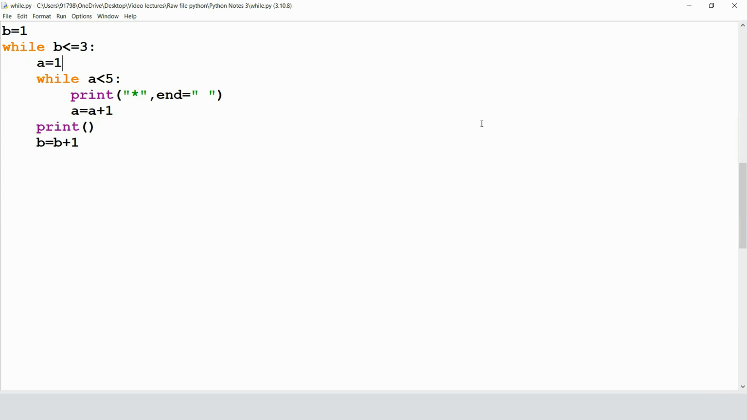Now, let me tell you the dry run of that code. First of all, we have b is equal to 1. So while b is smaller than or equal to 3, true. If true, it executes whatever is inside it. Now, one thing you need to remember, and we discussed that in our previous control statement classes also, that if this condition is true, only then are you able to check the internal condition. If the outer condition is false, you are unable to check the inner condition. Doesn't matter whether it is true or false. So true, so you execute whatever is inside it.